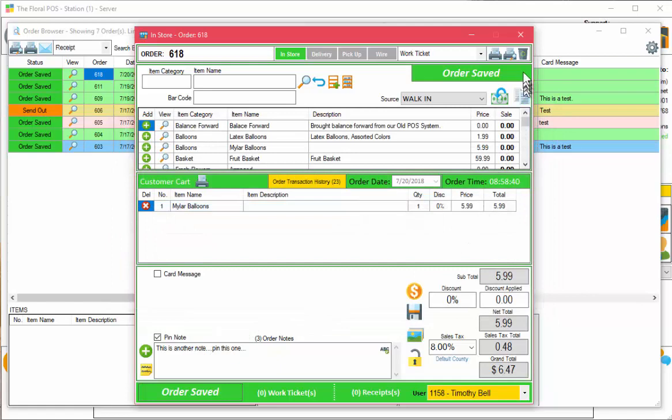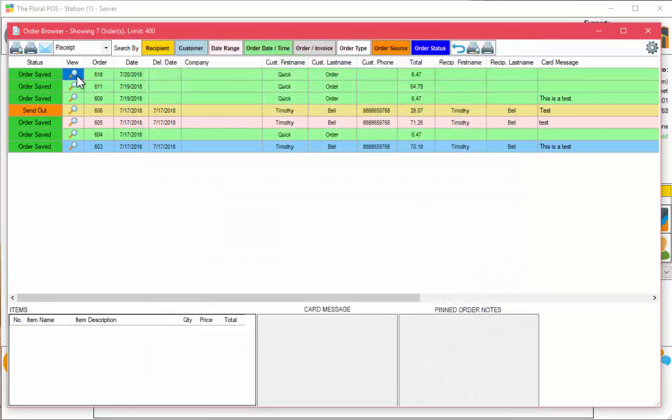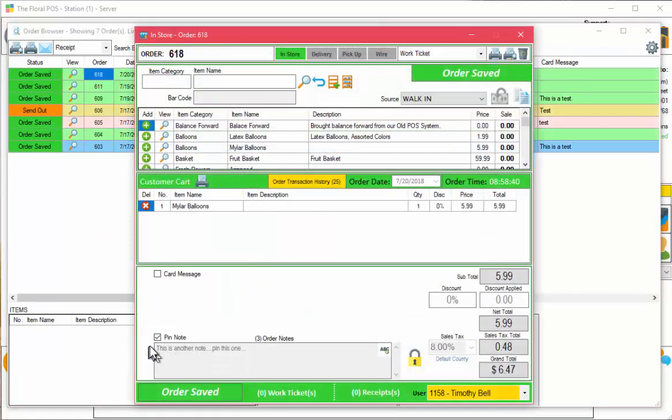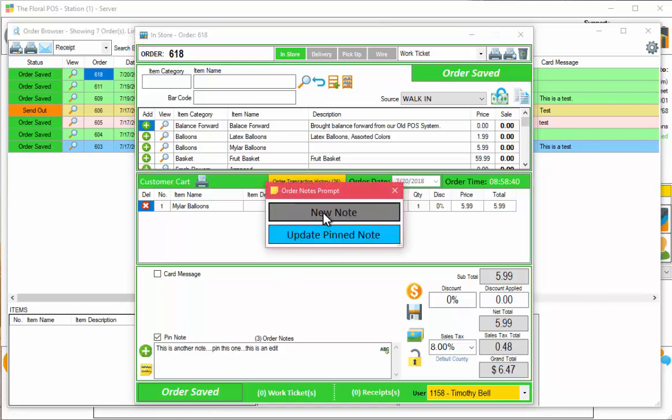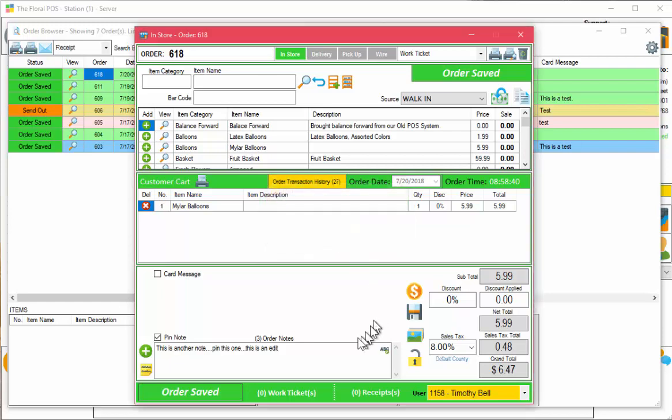So there it is. If I close out of here again and reopen it, you're going to see that this note is actually pinned, and every time you open it, it's going to show up here. You can do the same thing here. So let's say we wanted to edit this, and then we hit either save or the plus button, and it's going to give you a prompt: is this a brand new note, or are you going to update the pinned note? We're going to update the pinned note. And that's easy. If I reopen it, it's all updated and good to go.